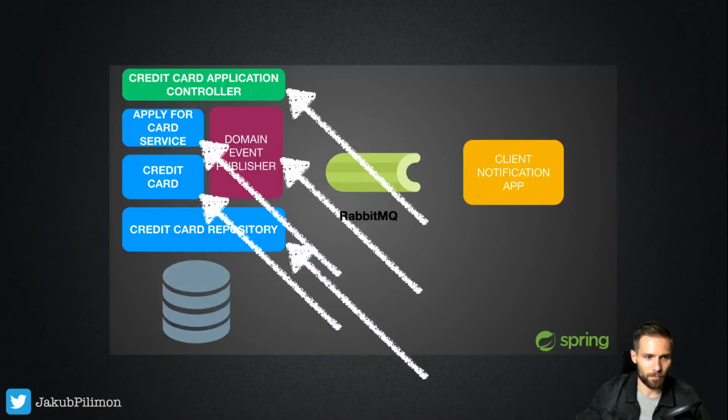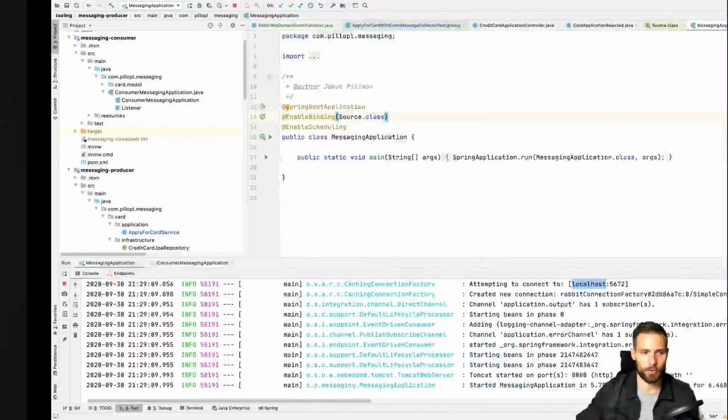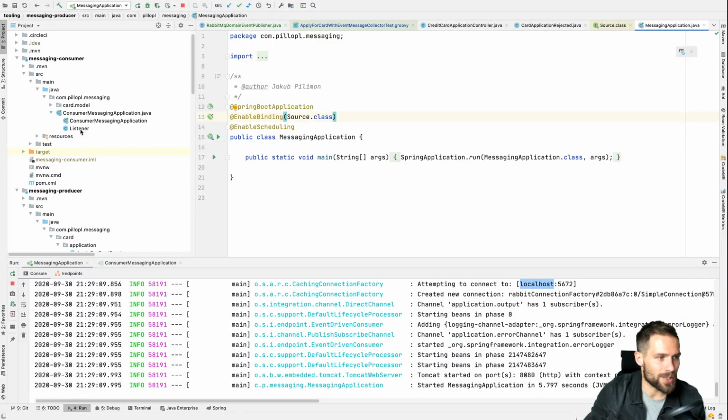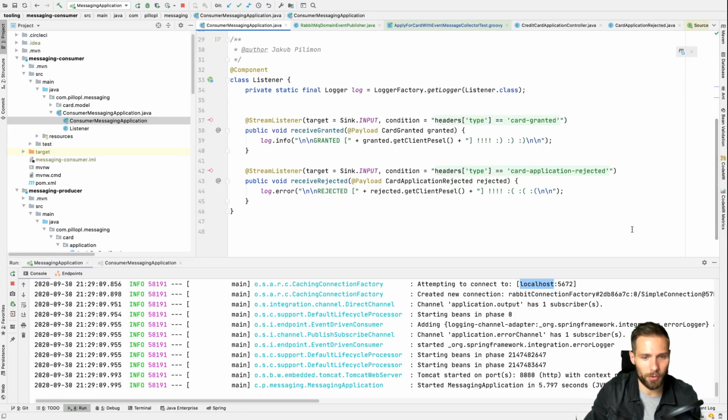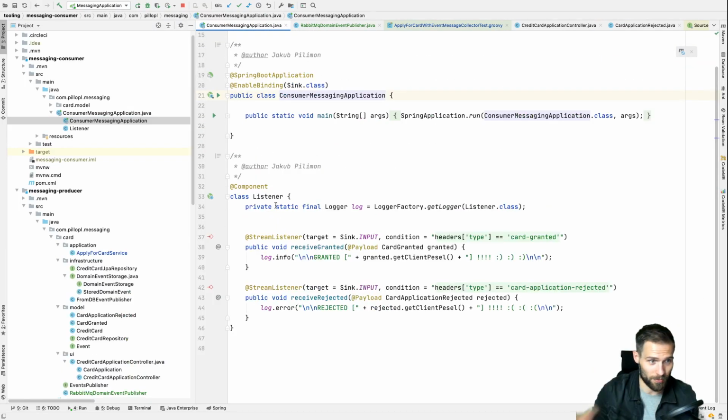So let's take a look at the second app, because as you probably still remember, we have a second app on the right side, the client notification app, which listens to events. So it's a sink for some information coming from RabbitMQ. It should be somewhere in here, yes. That's very simple. That's just a simple proof of concept.